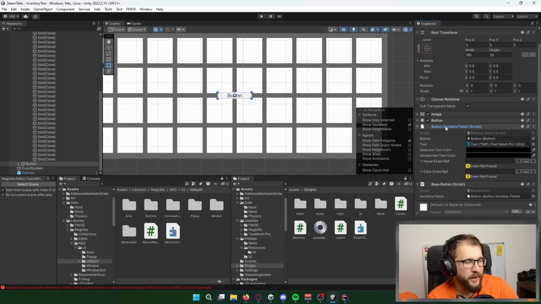With this button's serialized fields, I was already having this selected text color and deselected text color, and coming back to it, oh, I forgot to change color on deselect for this group, or maybe add alpha or remove alpha. It's really painful to develop with that.